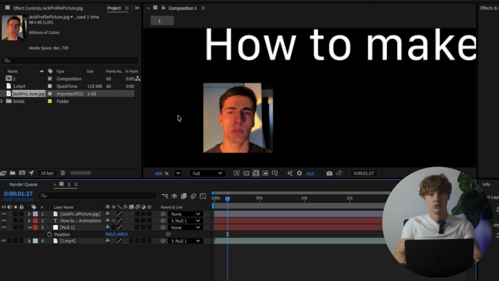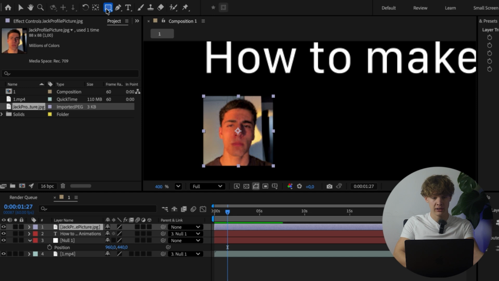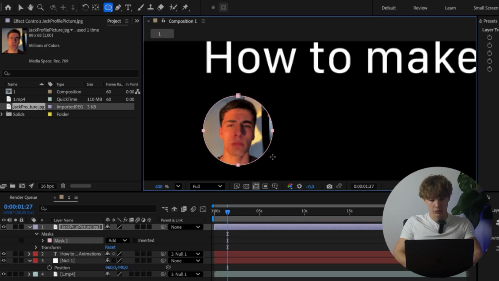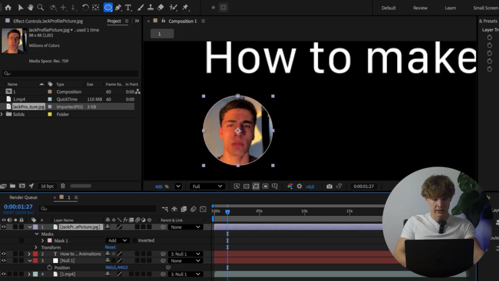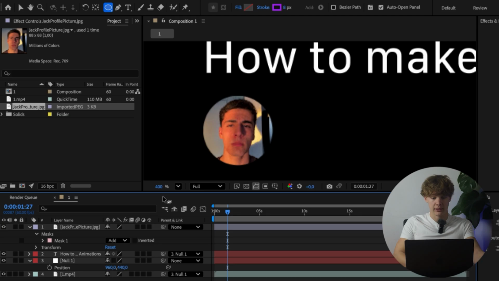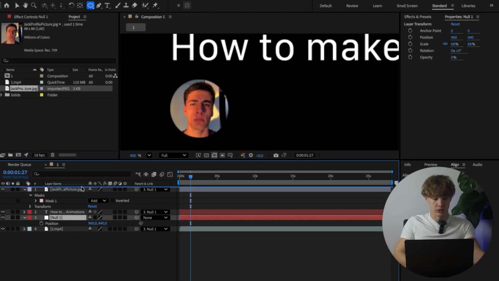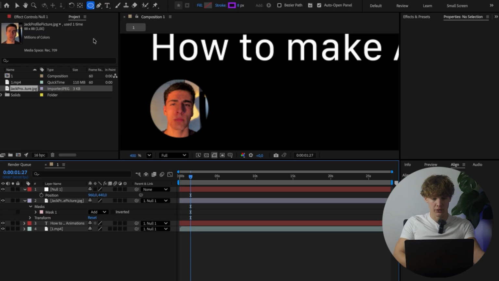The next thing we need to do is create a mask around it, so it's not like that, but in a circle. So click on it, come up to the mask tool right here, and then hold left click and select ellipse. Then hold down shift, go to the upper left corner and drag it all the way down till you're happy with the results. Now we can again readjust the position until it's positioned well, and the profile picture is also ready. Now also make sure to link this to your null layer.